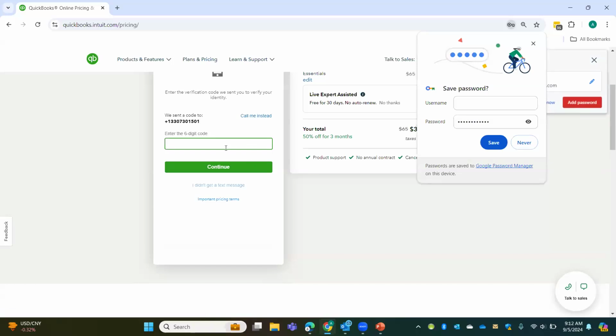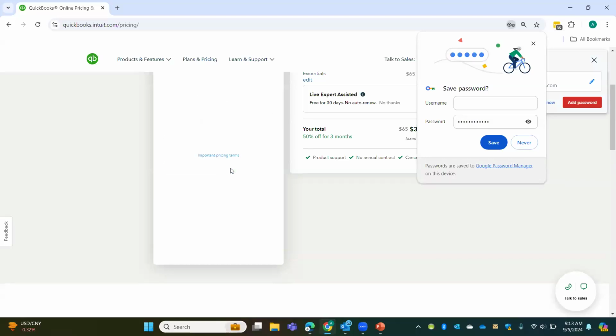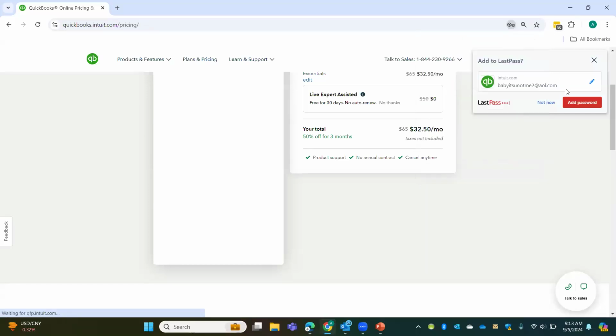So here it is already sending me my first code. So let me pick up my phone. And you'll get codes for random things, like when you log in on a new web address. So if you go home versus having an office, you'll get codes when you add users for security to make sure you're adding the proper user.